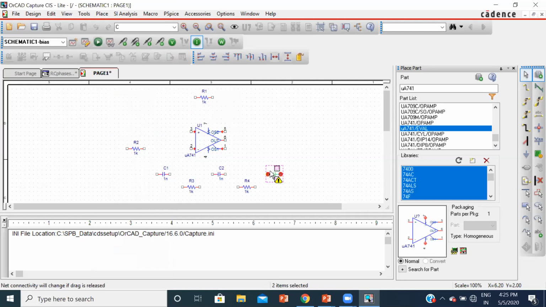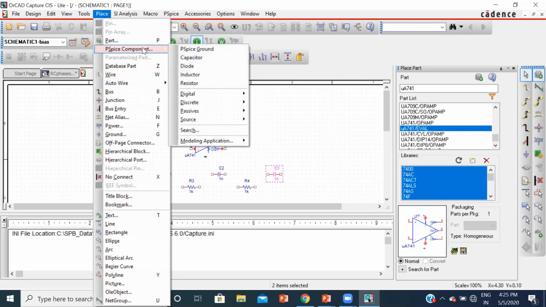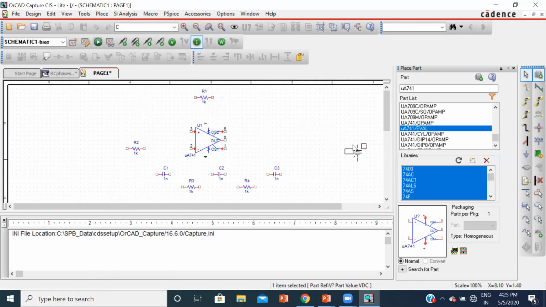And then what do you require? A DC source, to provide the plus VCC and minus VCC. That also you can get in PSpice component. Go for sources. Here in PSpice component, go for source: control sources, current sources, everything is there. I want a voltage source which is DC. Click on voltage source DC. You require it for minus VCC and plus VCC.